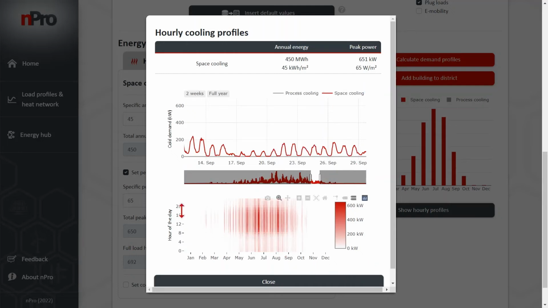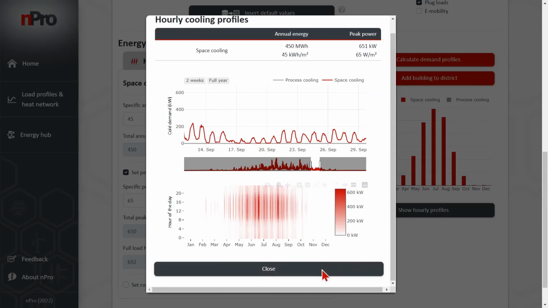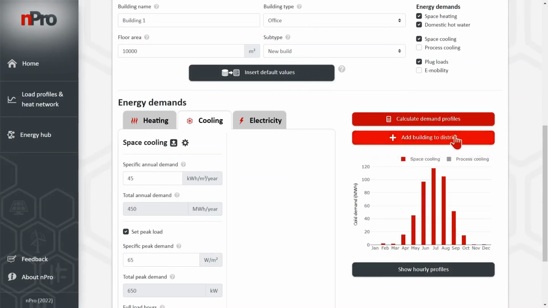On the bottom we have the heat map plot, where we have the hour of the day on the y-axis and all the days of the year on the x-axis, and there we can have a look when this load occurs and whether the profiles are as we expect them. I click on Close, then on Add Building to District.